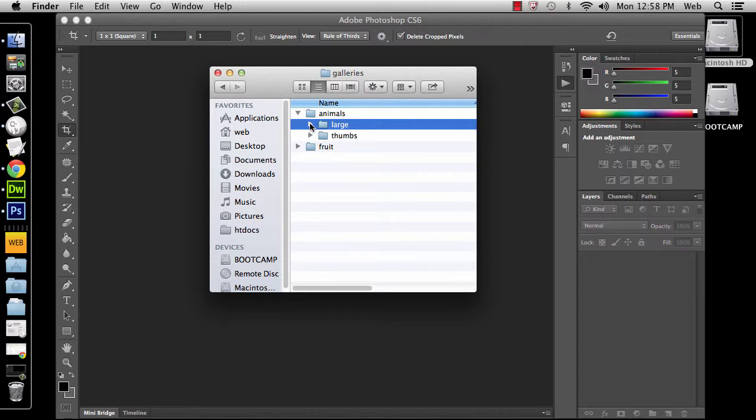So what I want to show you is how you can just create an action in Photoshop that will be applied as a batch to all of your pictures so that it'll do everything for you. You don't have to do them one by one manually.